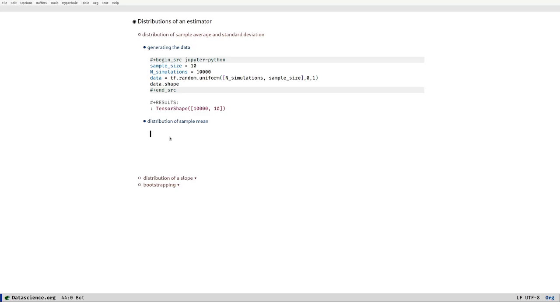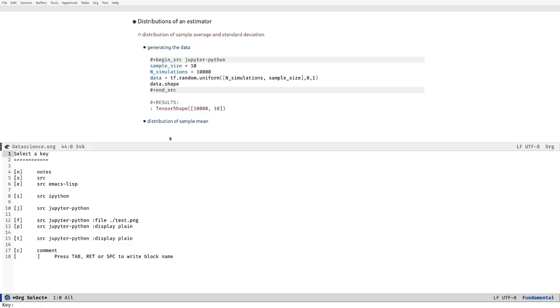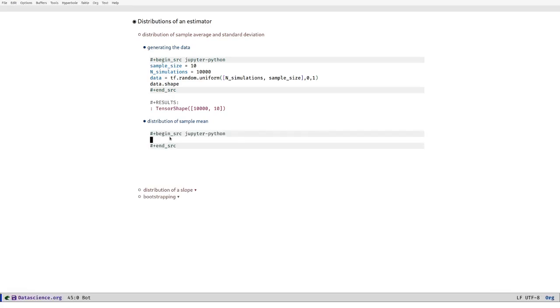So we have generated our dataset data, and now we want to calculate the mean for each sample that we have. So I'm going to create a new dataset which I call data mean. So it's a dataset which contains means, which contains averages. We're going to use NumPy, and from NumPy the function mean.